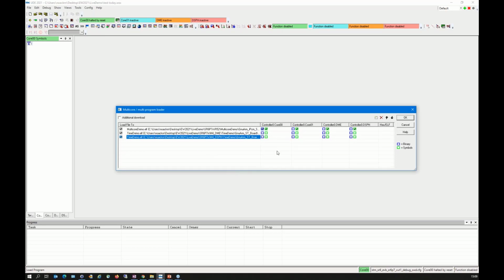is aware of the 3 files, so now we can select which file we want to download, or from which application file we want to take which information. We have the choice for binary and symbols information. Symbols means that UDE loads only the symbol information out of the ELF file, and the binary option means that the patterns to be downloaded are loaded by the debugger. In our case, only the multi-core demo needs to be downloaded to the target because it contains the other binary patterns, because it's loading them.